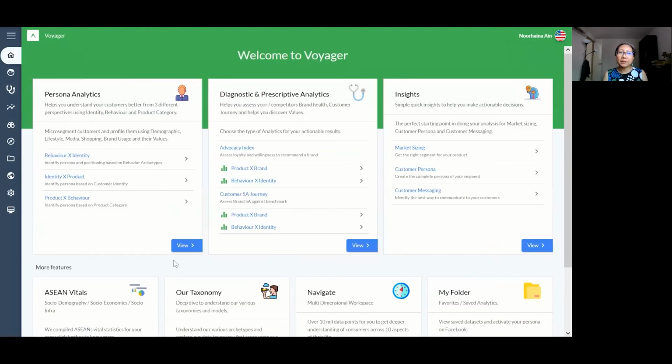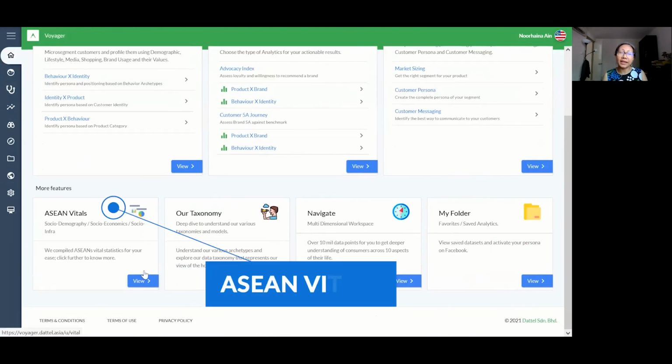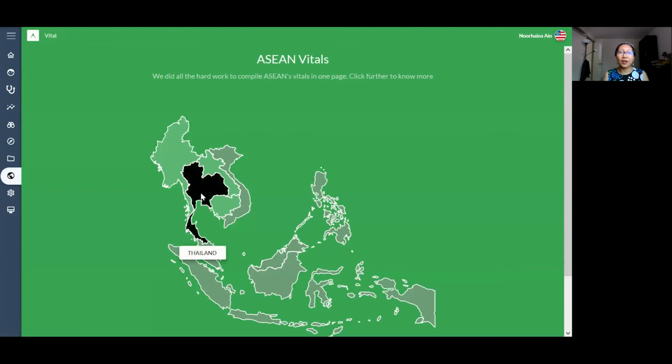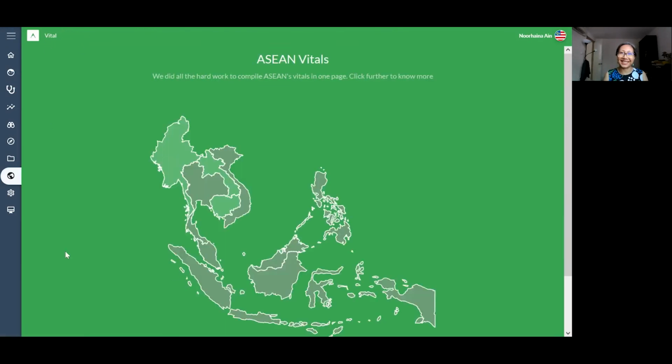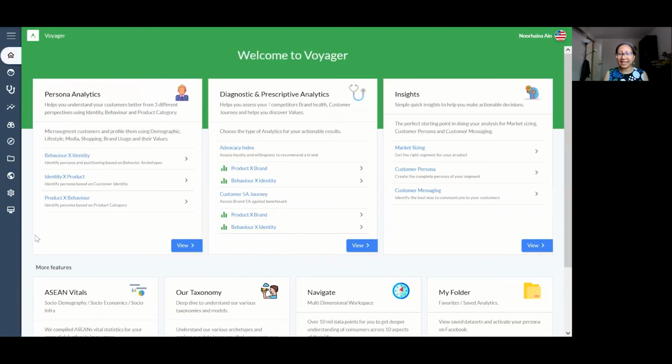Okay, and last but not least, of course, we have our ASEAN Vitals, which is a curated set of data on a macro level that's collected from official sources and government sources. And that's it. That is the full tour of Voyager, the latest release.